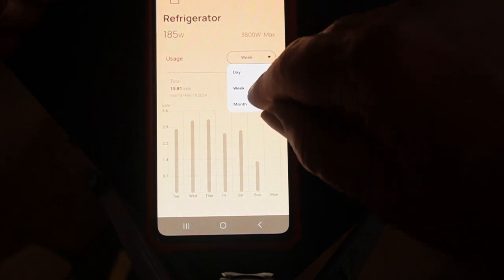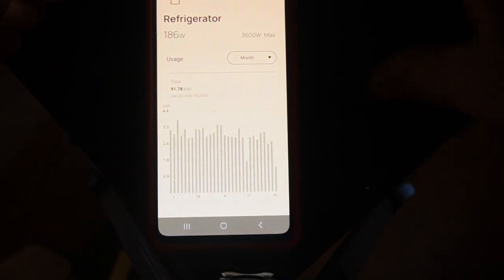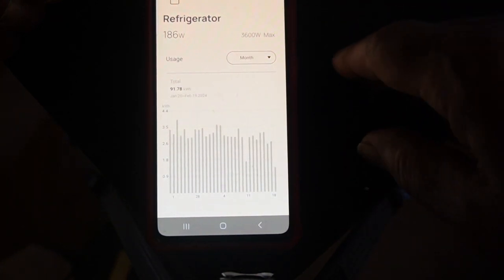There's usage for the day of the current week. And there's usage for the daily total for the last 30 days. And it's a rolling 30 days. It doesn't keep any history longer than that.